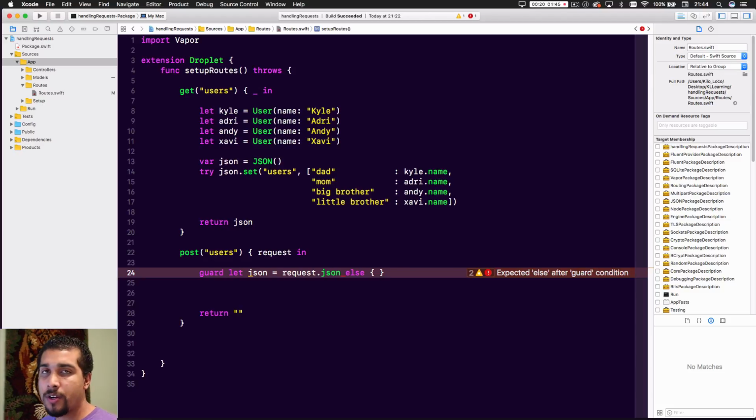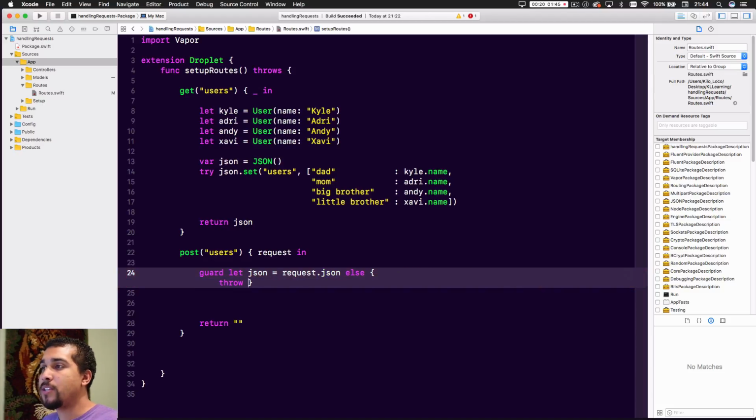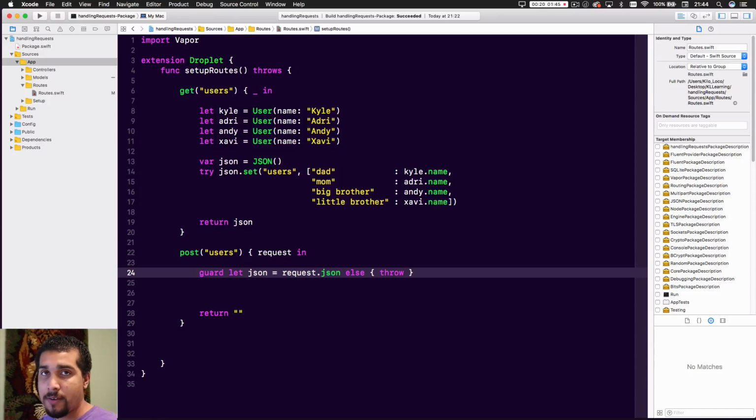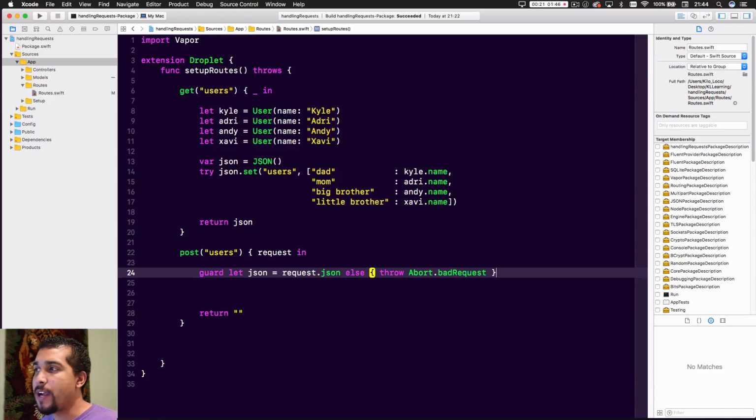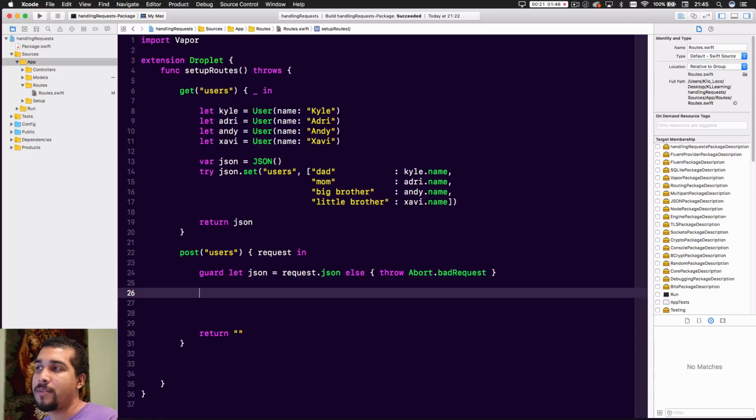So instead of else return, we're going to just say throw, because we don't want our API to just hang. We don't want our client to just be waiting, saying, hey, I'm waiting for that response to come back, but nothing ever happens because you did return. So we're going to actually throw an error. If there's a problem with the JSON, it needs to throw right away. We don't want to be sitting there waiting. So we're going to just say abort.badRequest, and this is just your default 404 error. Page not found, something went wrong, and so on.